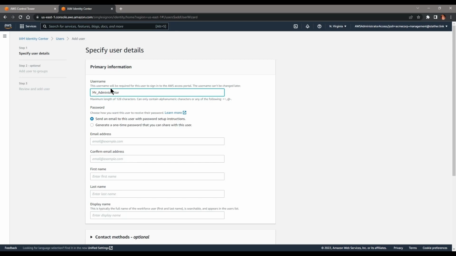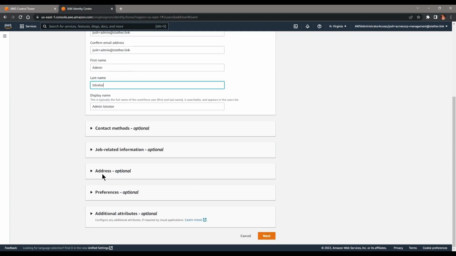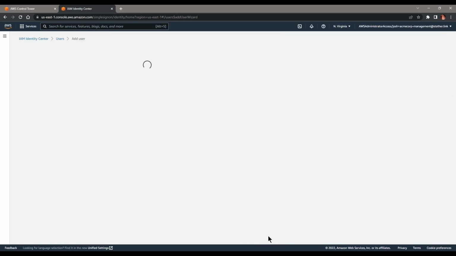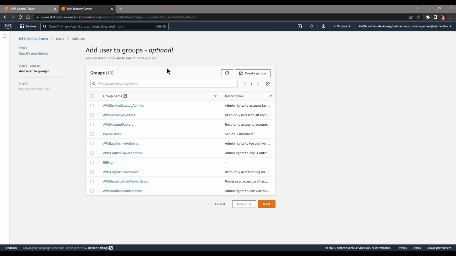I'm going to put an underscore there, okay? I'm going to send the email for the password, and I'm just going to use an alias on my own email, something like admin@stather.link. Confirm that. I'm going to call my guy administrator. You don't have to do this, but having a single user account with the right level of access to both of those accounts just makes sense, because there's going to be a bit of back and forth.